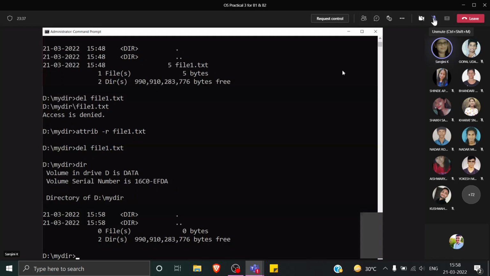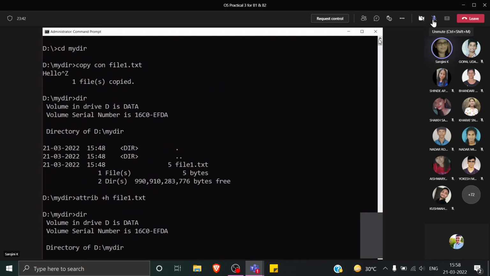Then you do one thing, before I clear the screen, you just execute all these commands. No, different. All the commands in Linux are different.